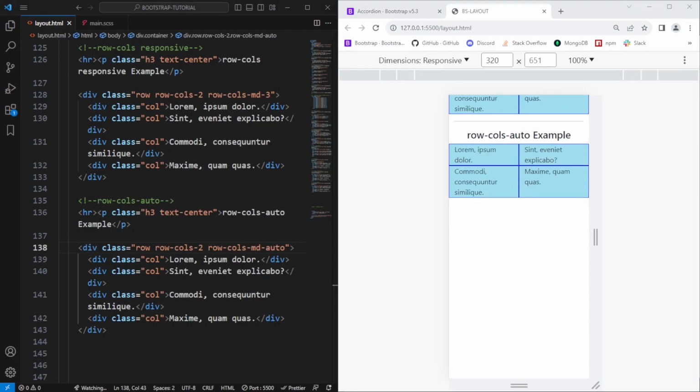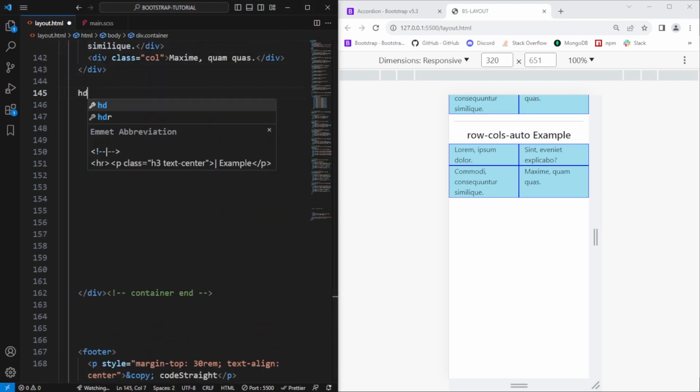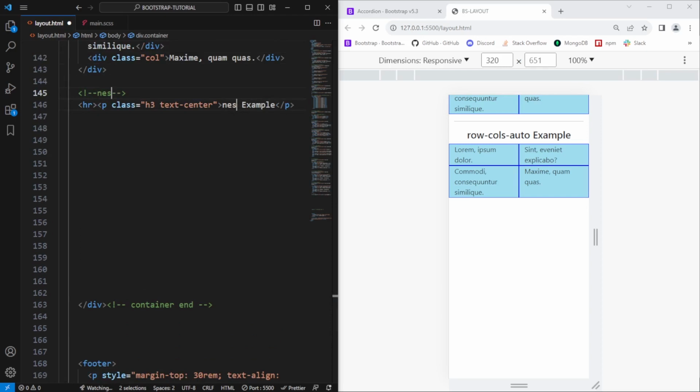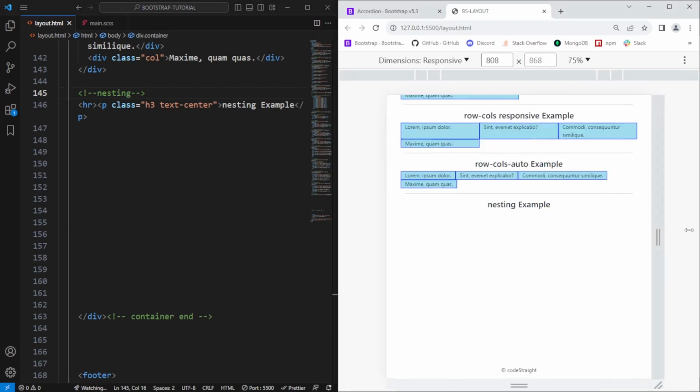You can also nest your columns inside any column. Let me give you an example. Alright, so let's have a heading here, hd nesting. That hd is short for heading, as I have added a snippet here. And let's make this larger.